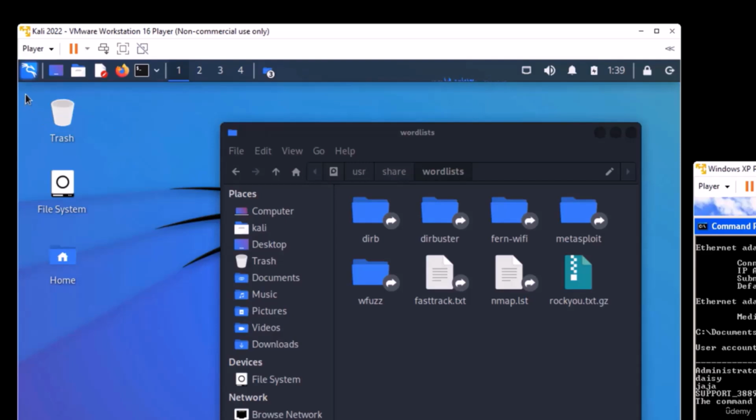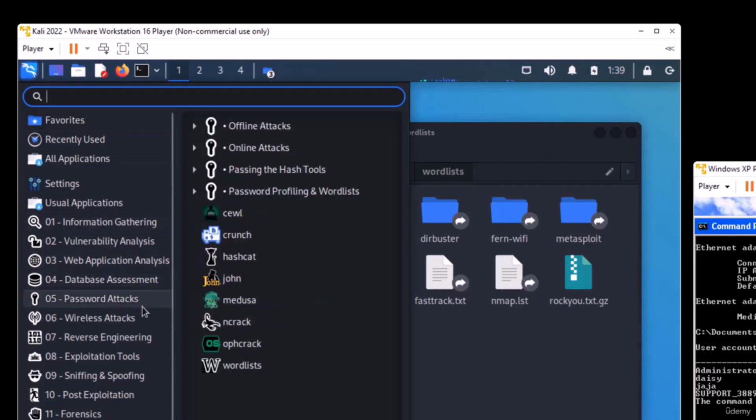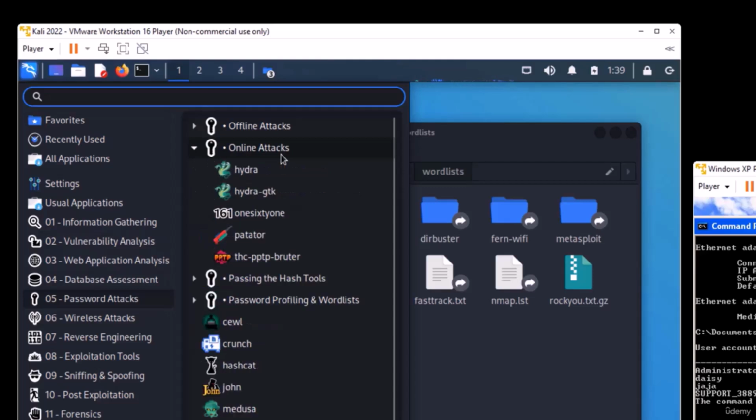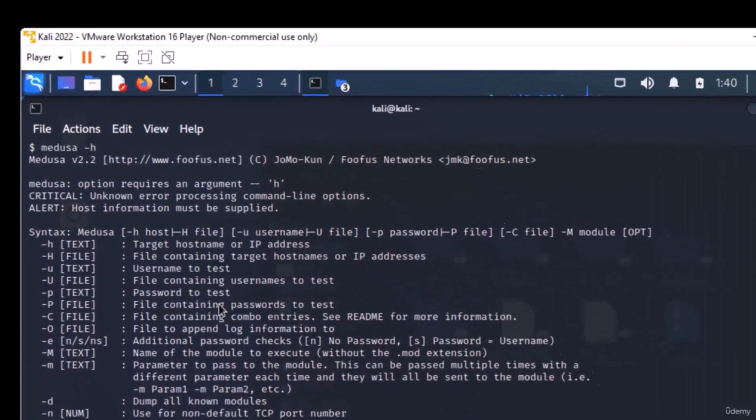We'll come over to Kali and we'll open Medusa. So we'll come up here to the little dragon, applications, click that, come over to password attacks, go up to online attacks, expand that, and here's Medusa, although I think it's outside of online attacks. But Medusa is an online attacker, meaning you don't have to dump the hashes first. You can just try it across the network. Let's click Medusa, and it just opens a command prompt with the Medusa help file.